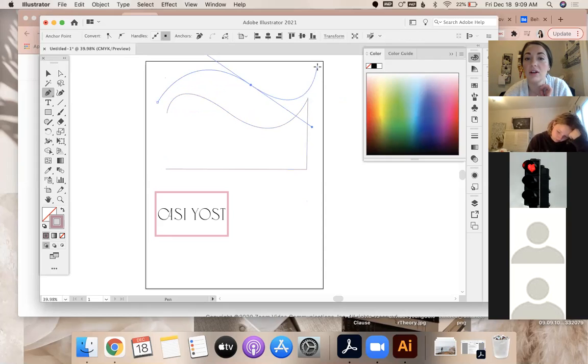And playing around with the curves, it can be kind of intimidating. So I recommend using this time to just play with it.